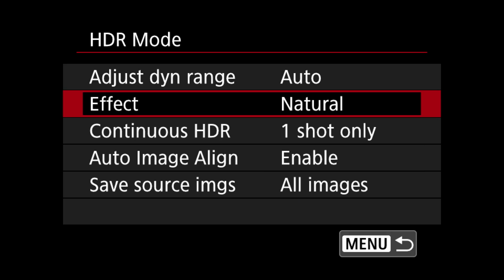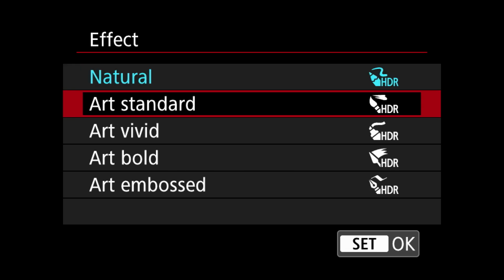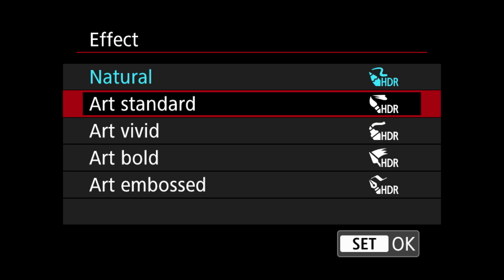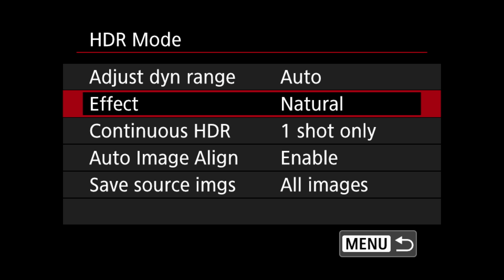Under that will be effect. Effect has a few different things that you can choose from: art standard, art vivid, bold, embossed. These are all going to be different profiles that you can utilize to give different effects to the final image. Now, for right now, we're going to use natural, and this will give the most standard view of HDR.